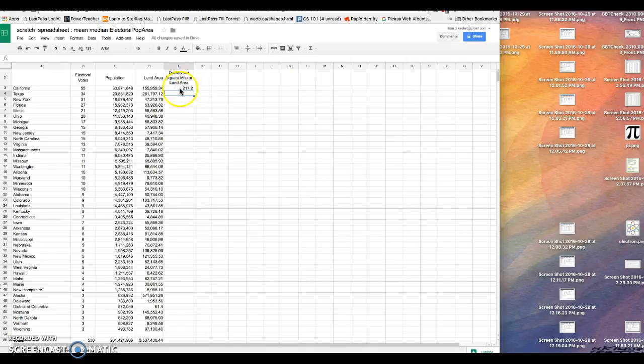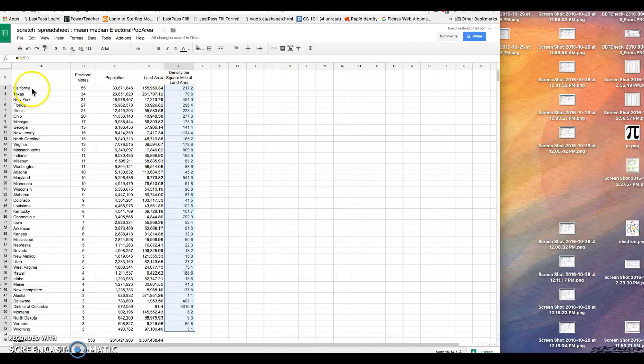So California has a lot of people, but it's also a very big land area. But if you look at the next state, Texas has fewer people and it has even more area. So we're going to expect the number of people per square mile to be even less. So let's drag that down and we see that, yes, Texas has far fewer people per square mile than California. So now let's pull all the way down and we'll get that formula.